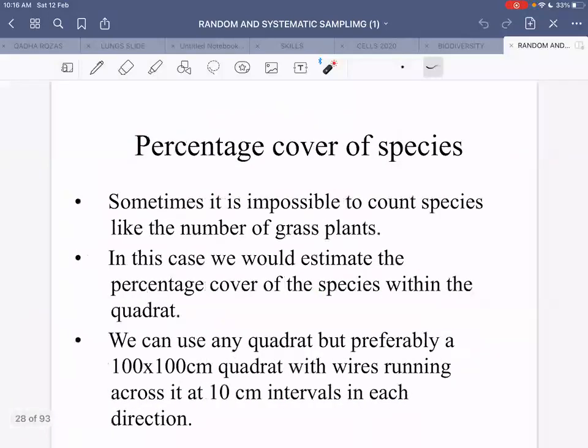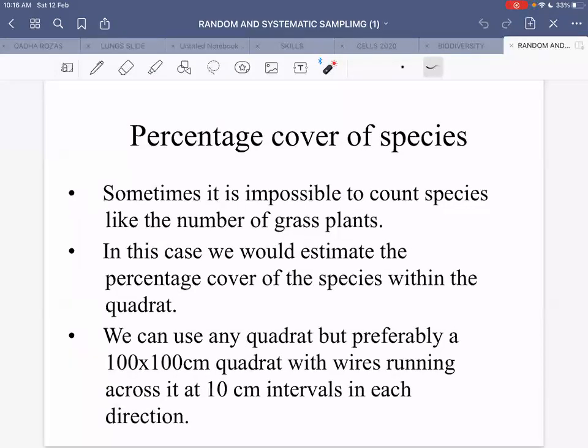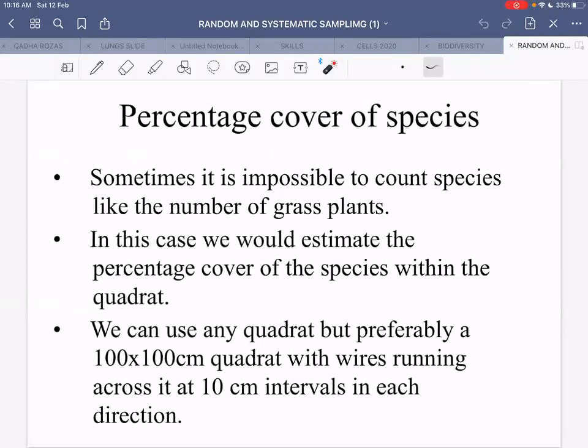अच्छा, इसमें हम एक चीज हमने छोड़ दी थी रैंडम सैम्पलिंग में, which is percentage cover of species. ठीक है? I'll do this with you first. Whenever you are doing random sampling and you want to count the number of grasses, it's very difficult to count individual grasses. So in that case, instead of counting the individual grasses, you will try to see how much percentage of the quadrat is this grass covering. For that, the ideal thing should be that we should be using a gridded quadrat.